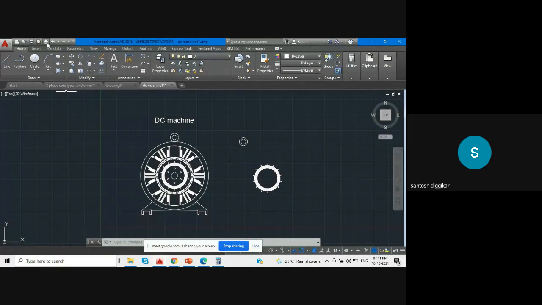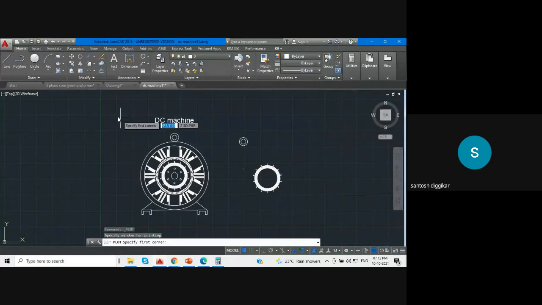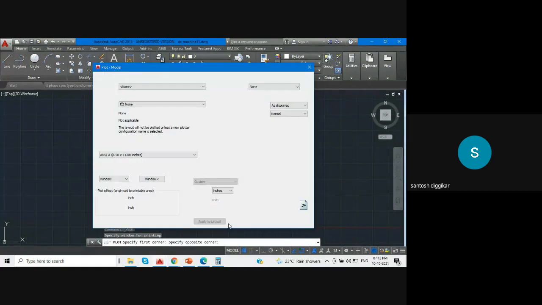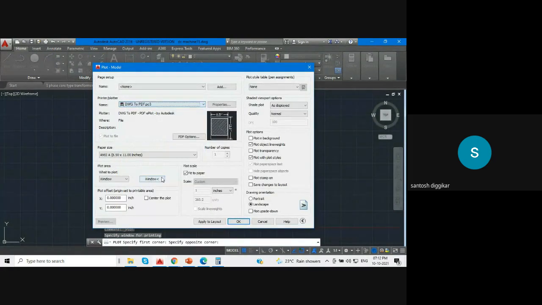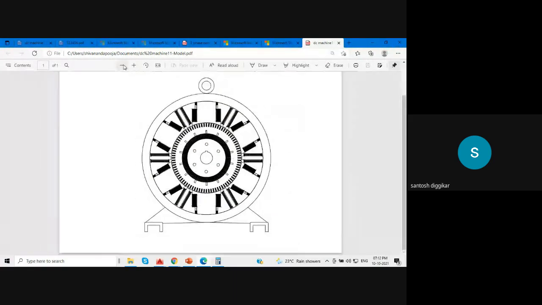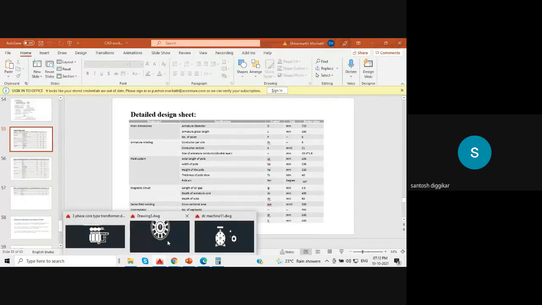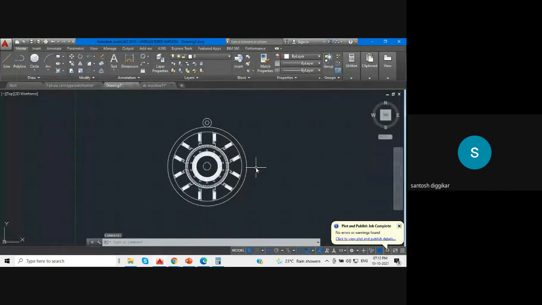If you want to take the print, go to plot, continuous single, go to display, take window, select the object, take DWG to plot, take center and OK, and save it. So this is the DC machine. This is how to design a machine, obtain the physical dimensions of the machine for the given specification, and then draw it in AutoCAD. So this is about the DC machine, and this is a transformer part.